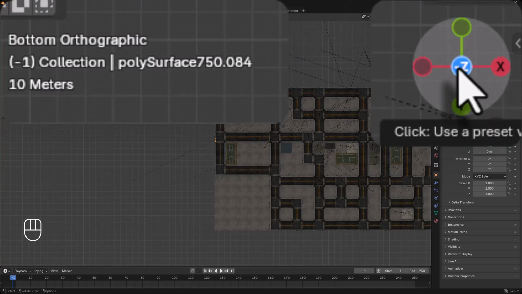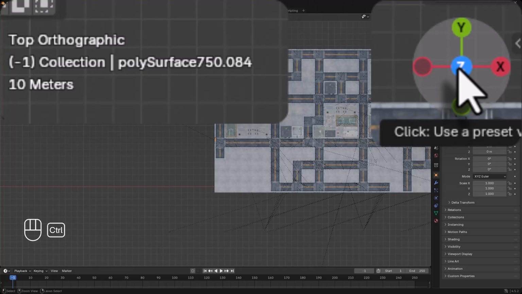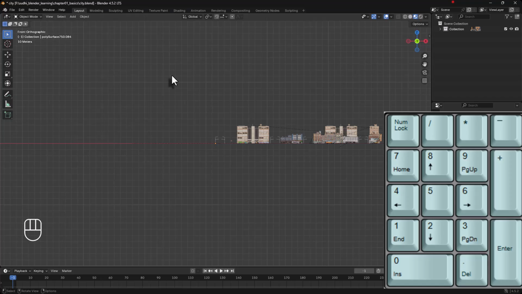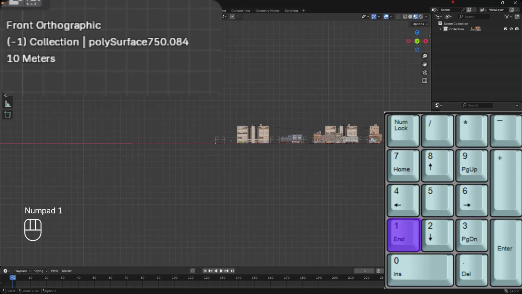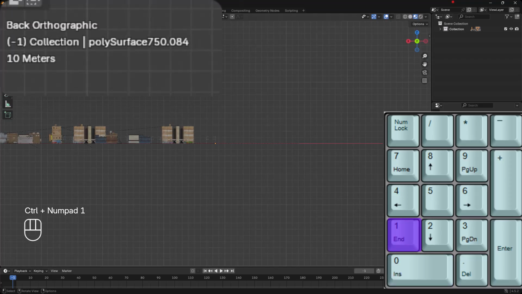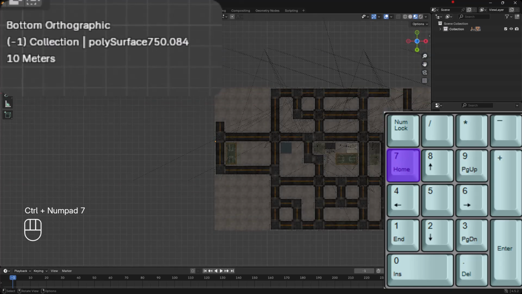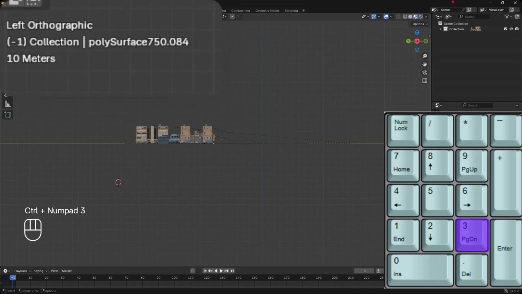So, a single click gives one direction. Control-click flips it to the opposite side. Using the numpad for views. Blender provides handy keyboard shortcuts with the numpad. 0, change to camera view if a camera exists in the scene. 1, front view. Ctrl+1, back view. 7, top view, Ctrl+7, bottom view, 3, right view, Ctrl+3, left view.